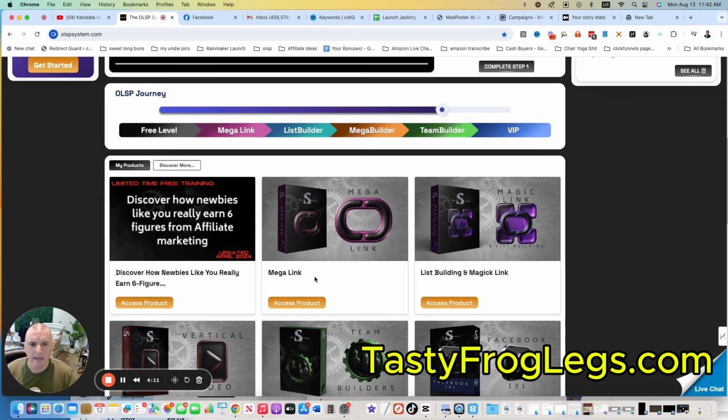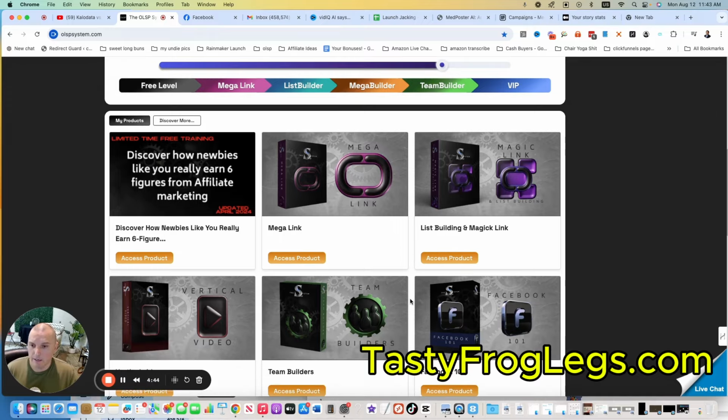List Building and the Magic Link is a different product they have. It's not on the journey that you saw up there. It kind of was the precursor to Megalink. This used to be the main core product that they sold at the low ticket level. It's a really good product. I make money using it and I sell it sometimes. But they focus heavily on Megalink now. They're kind of similar, but Megalink is more easily understandable. List Building and the Magic Link is a little more advanced, complicated, I would say, but it's lucrative.